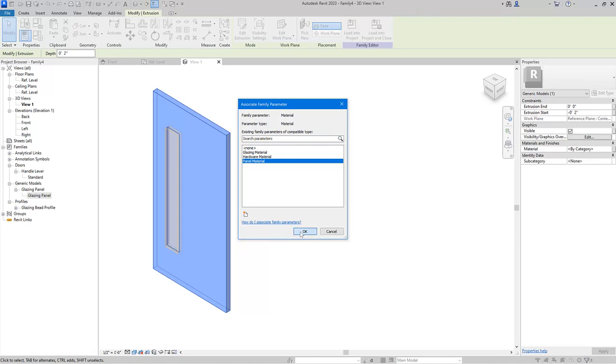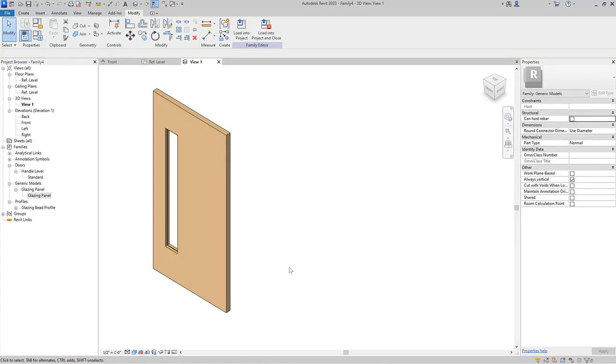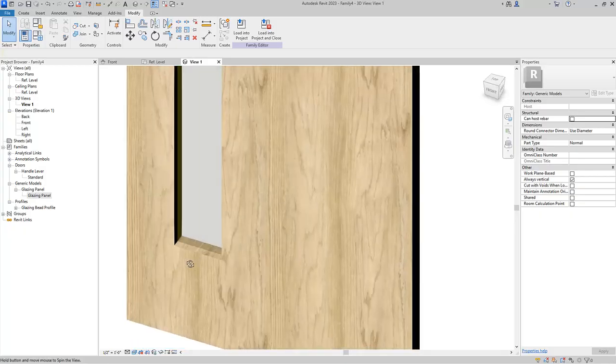If we select OK to the Associate Family Parameter dialog, we can now clearly see that our extrusion has changed colour. To understand the visualization slightly better, on the View control bar, we'll select the Visual Styles tool, and here we'll set this to Realistic. We can now see our vision panel and door panel displayed with the correct materials.